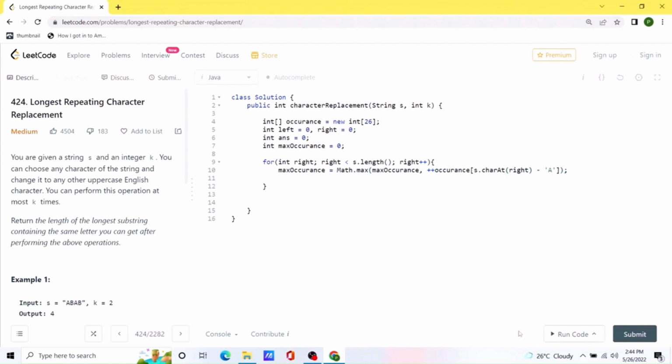Now we will check whether the current substring is a valid substring or not. So we are going to use an if condition. First of all, we are going to check the length, which in this case is going to be right minus left plus 1. If the length minus the maximum occurrence is greater than k, which means that the current substring is not valid, we will have to update the value of the left variable. And we will also have to decrement the count located at the current left character of the given string.